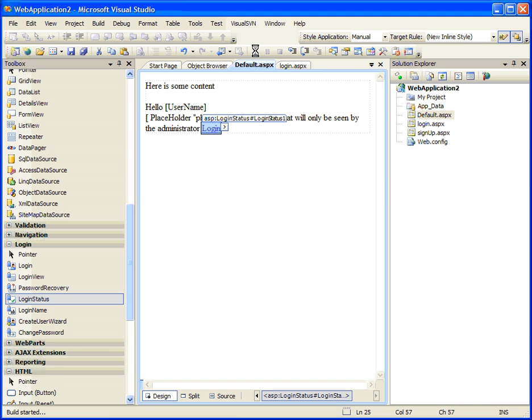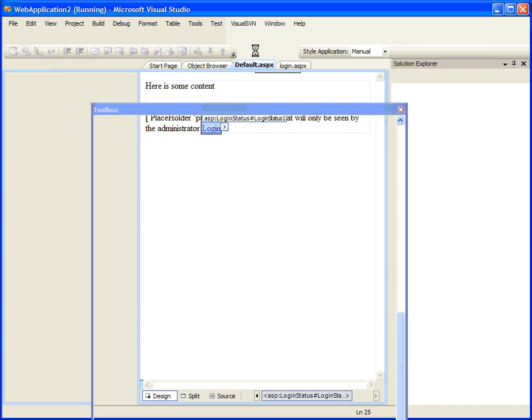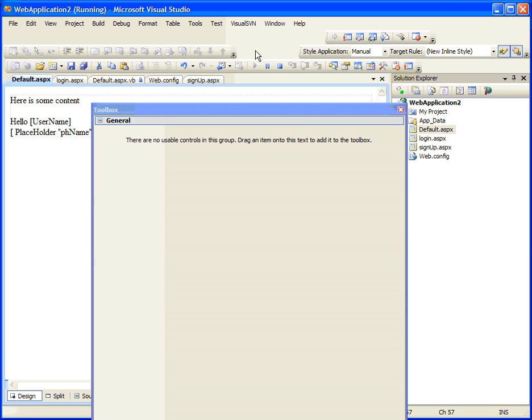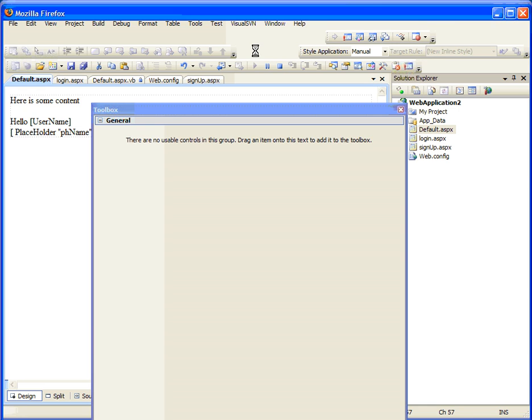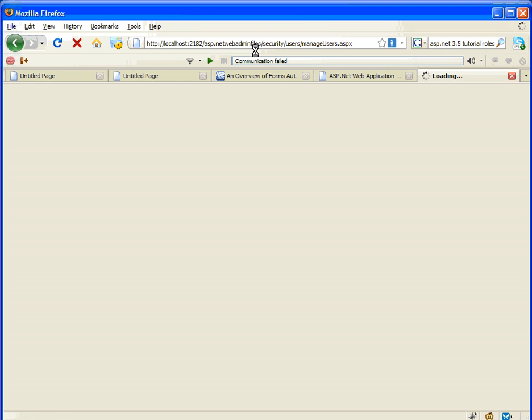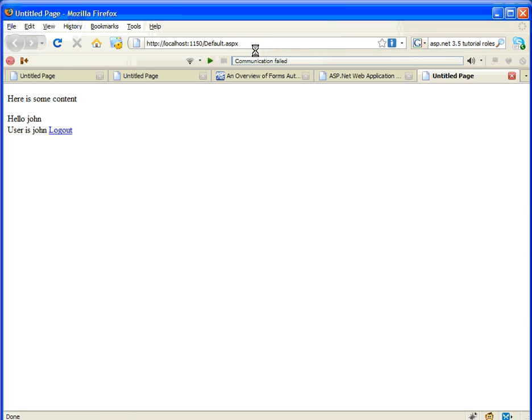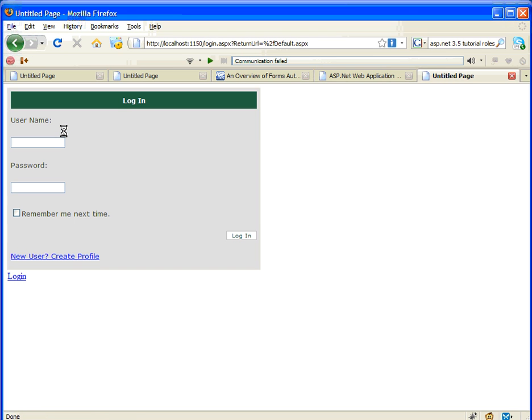But anyway, let's press start debugging again. So this time I'm still going to be logged in, I think, as John. Okay, so I'm still going to be showing this page, which has some content which is only viewable by administrators, but John, not being an administrator, won't be able to see it. So user is John. Now, having added that control, I can click log out, and that will take me to the login page. Here I'm going to log in as Steve.